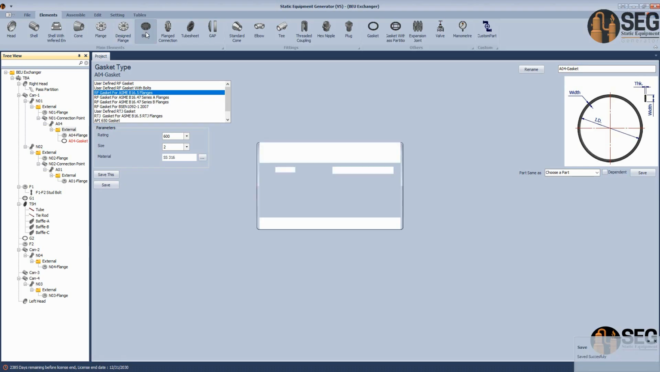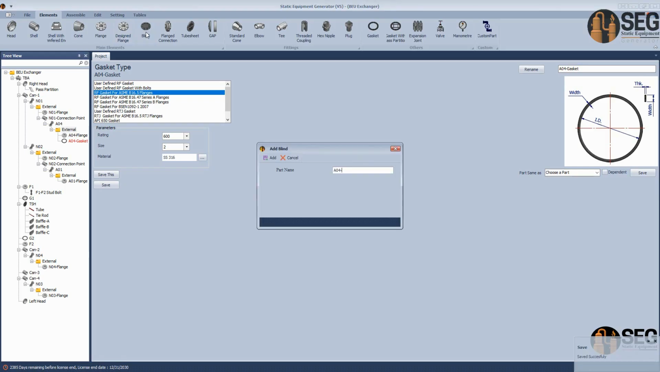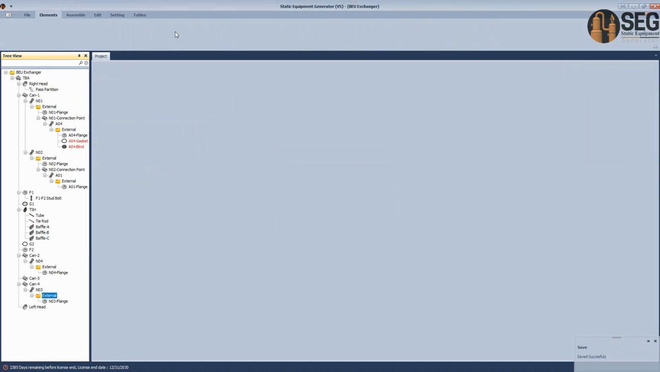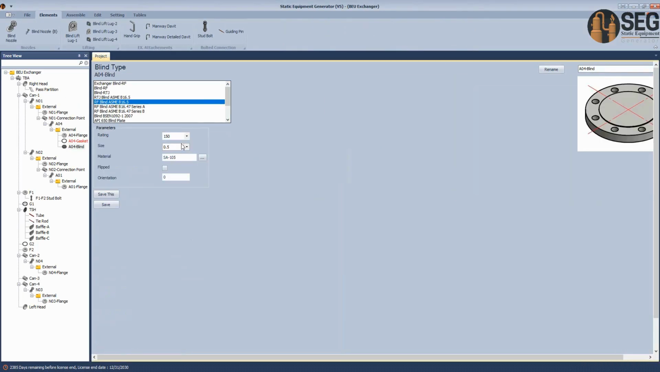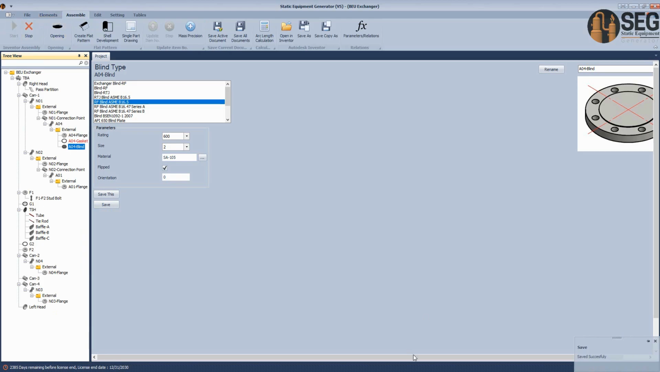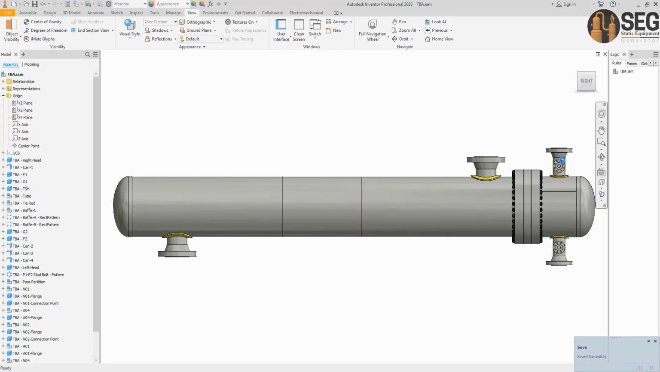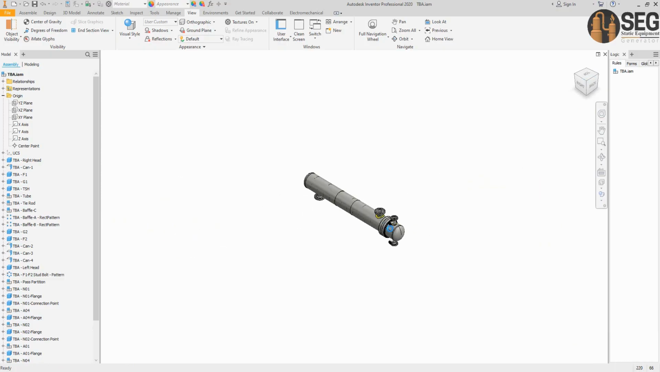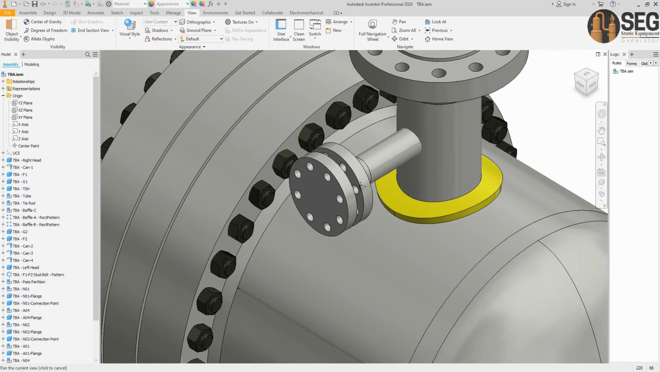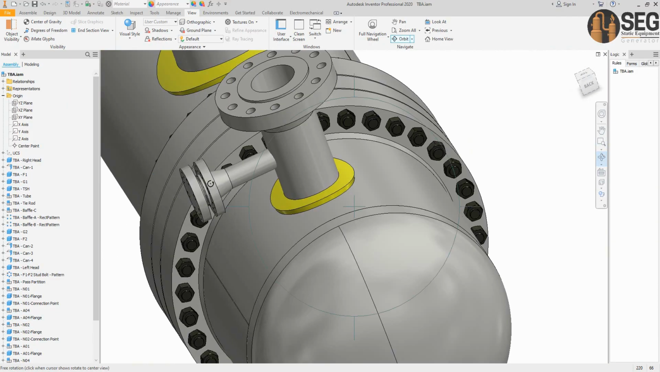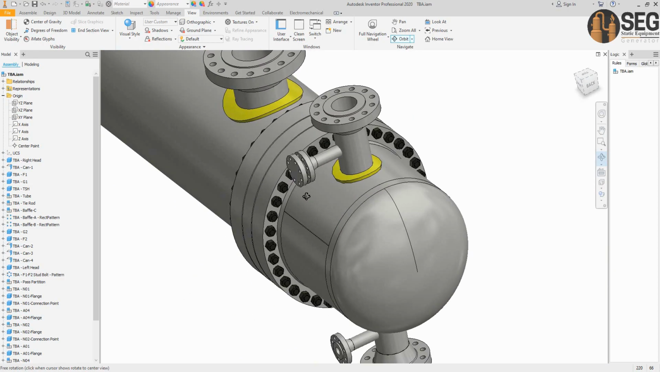Now let's add a blind, so it's A04 blind, and from here let's select the type, rating, and size and make it flipped and click on save. Okay, and when you click on start assembly, we will add a gasket to this flange with a blind. It will be like that. And if you would like to add a stud bolt to this one, we can do that.